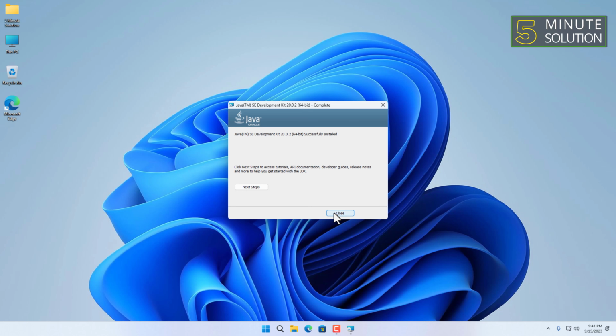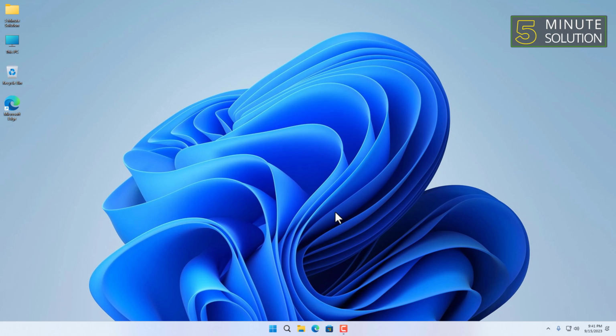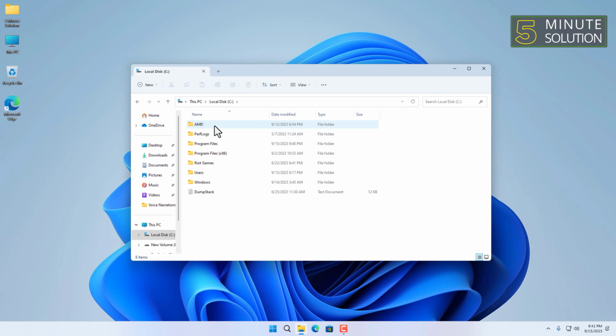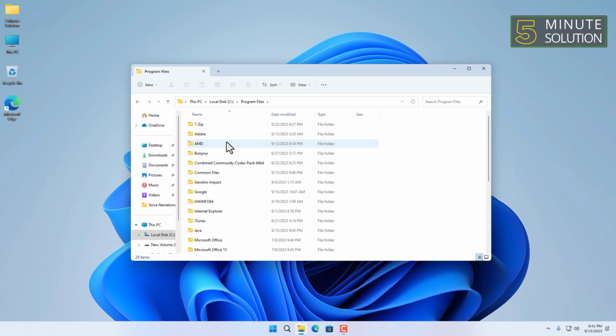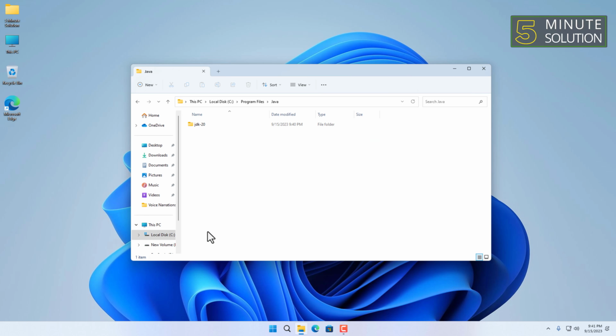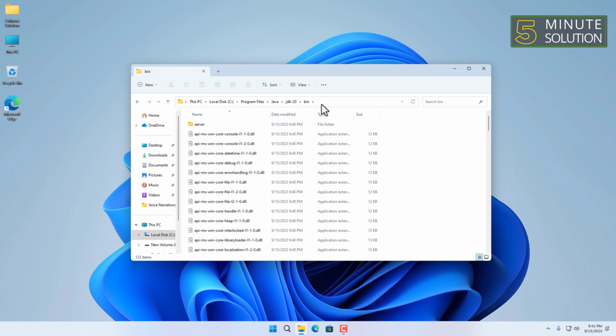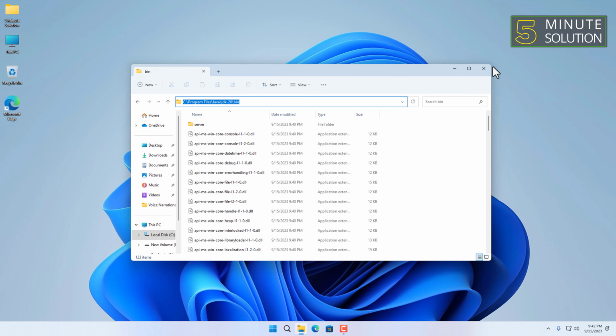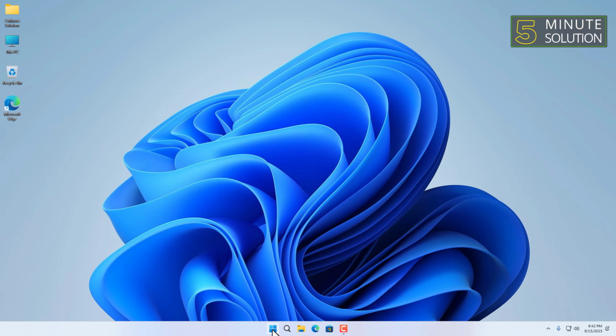After completing the installation, let's go to the path where it was installed. Go to This PC, then Local Disk C, then Program Files, then the Java folder, then click on it. Now click on the bin folder. Now copy this path location. Close it. Go to the Start menu.